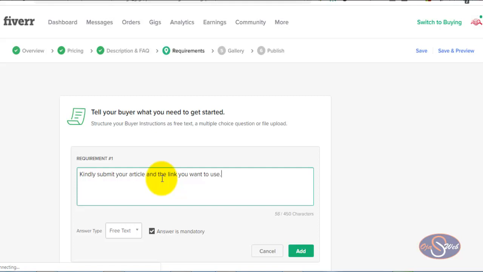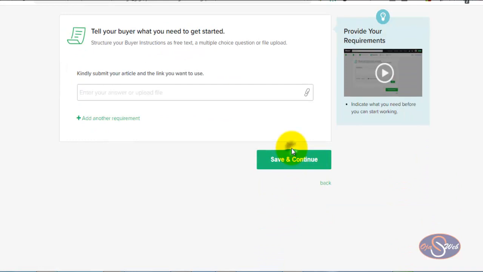As simple as that. Whatever gig you are trying to create on Fiverr, each niche has its unique requirement. Whatever you need from the buyer in order for you to be able to complete the service, that is what you are going to put in the requirement. If you need them to submit the content on their website, the graphics, the keyword, whatsoever, you just put it here, and when they order the gig, this is going to be revealed to them, and they'll be able to submit it, and you'll be able to continue with the service and deliver exactly what you promised in your gig. I will save this and continue to the next stage.